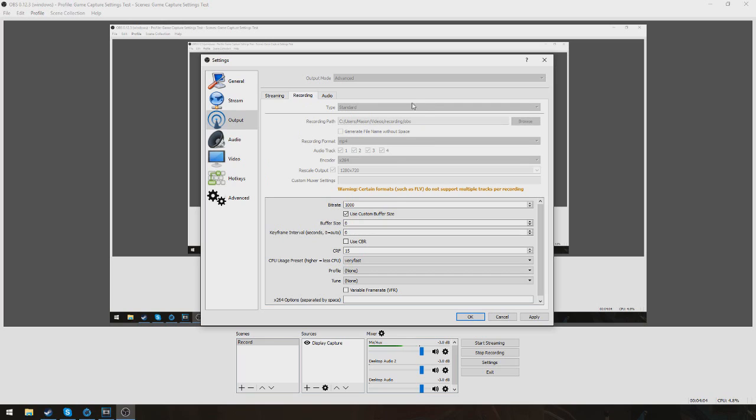Recording. Big thing. I record as MP4. This is not set as standard. I have the advanced stuff going right here. As you can see, advanced right here. The standard type just means, are you exporting as video, which is standard, or straight audio? I have it as video, obviously.